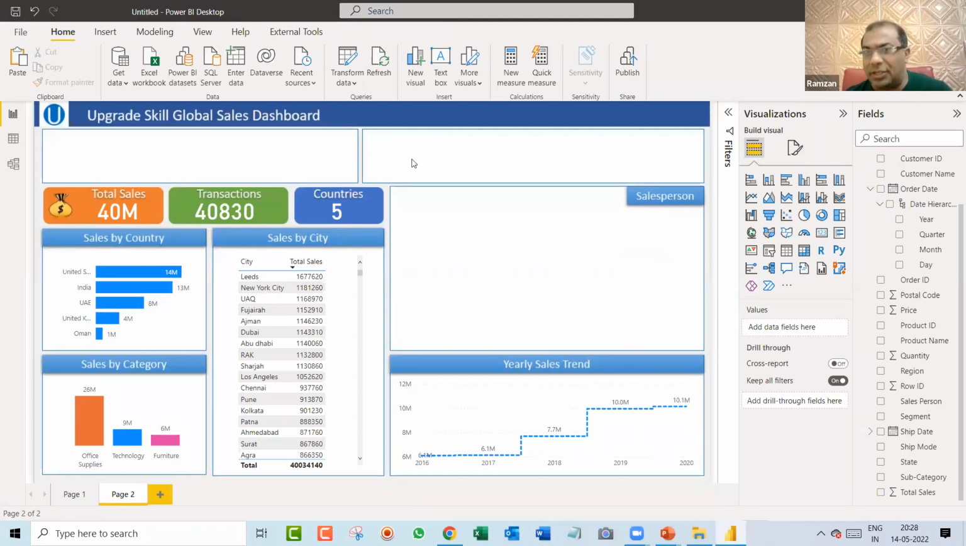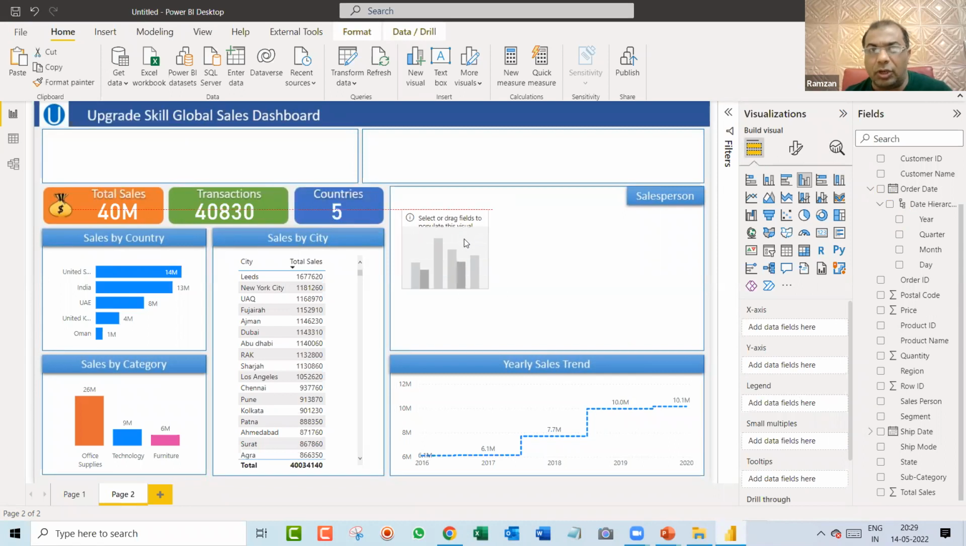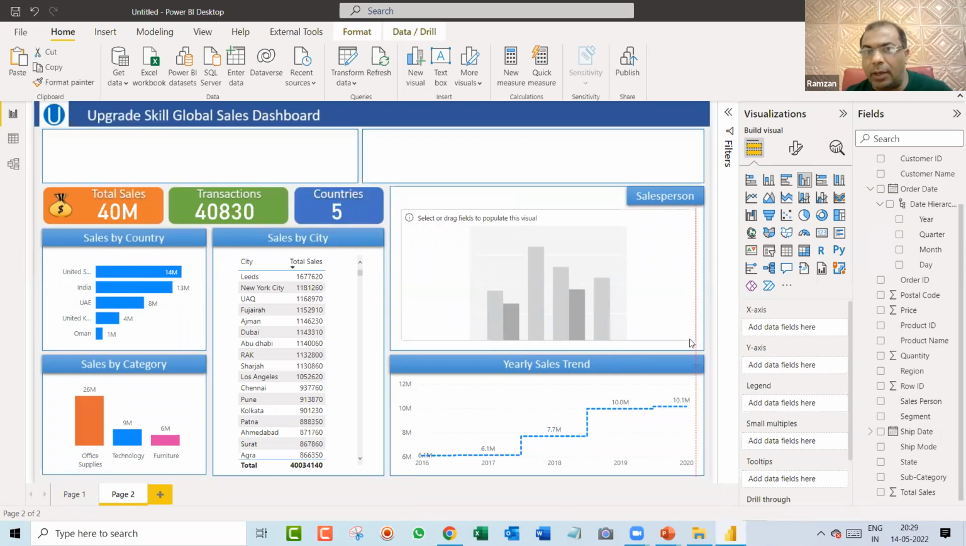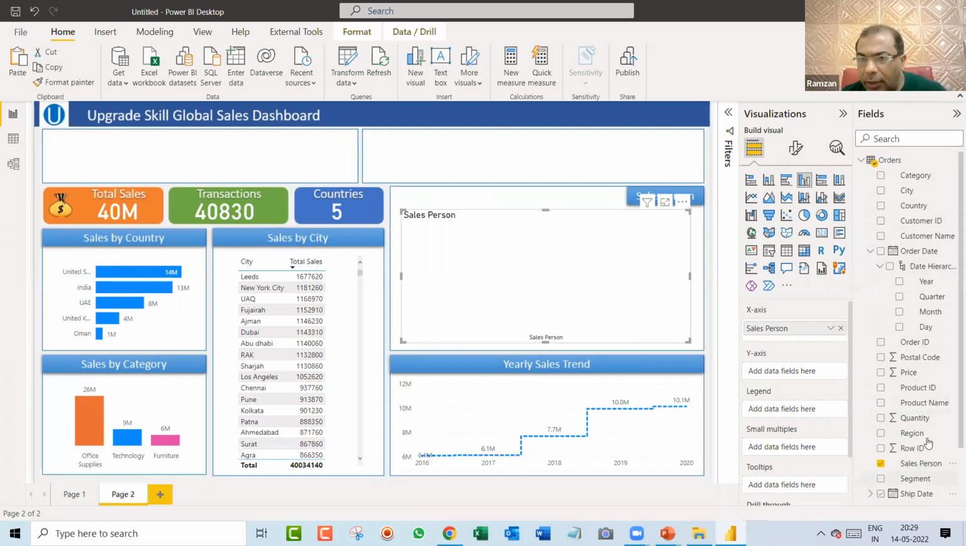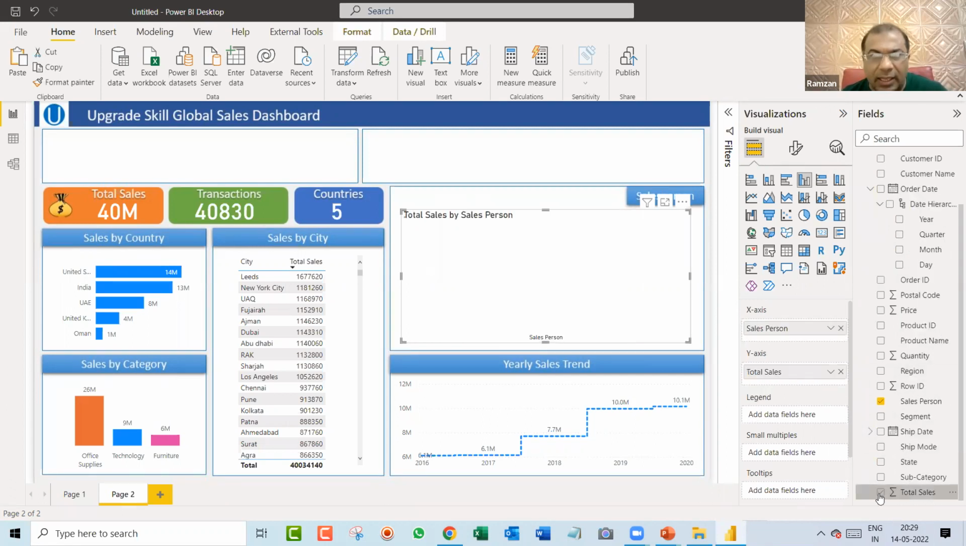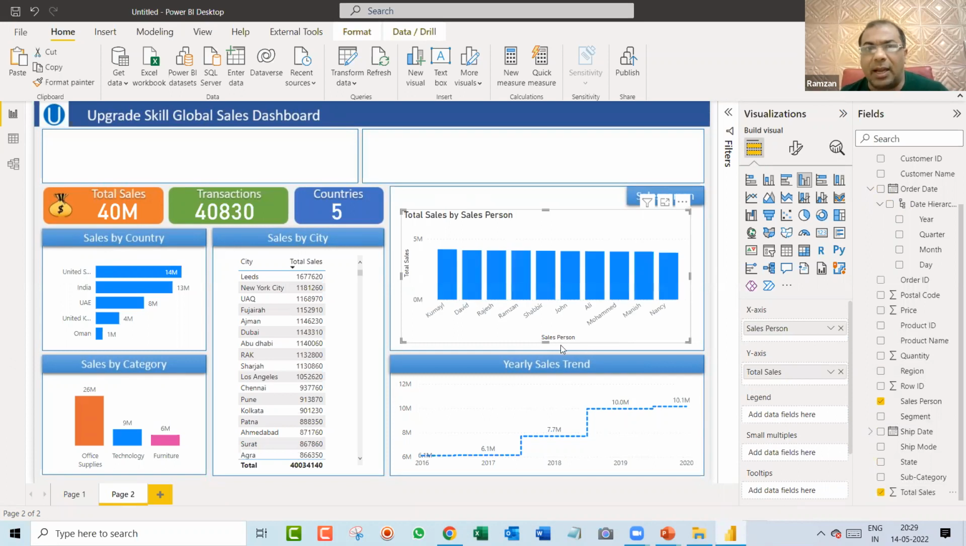Main thing is coming on the top. Give me two more minutes. I wanted to show the salespeople, so I click on a column chart. I took this chart, bring it over here, make it big. Salesperson is here at the bottom, and I have the total sales. And it's done. Want to do a little bit more on that?